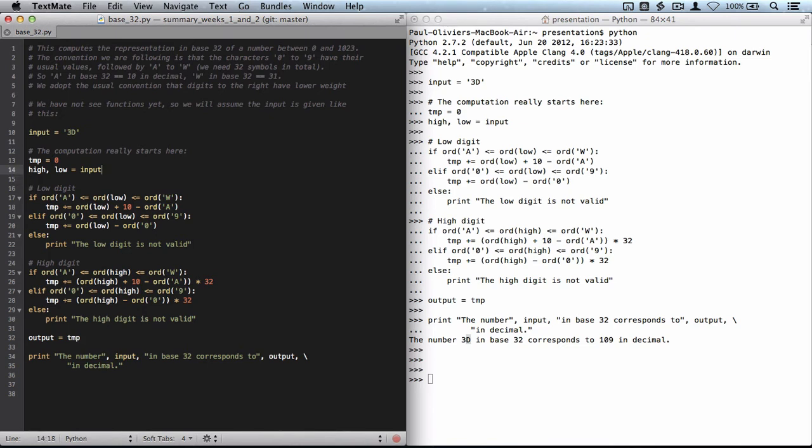So maybe the first interesting line is here: high, low equals input. This will take the highest digit and assign it to high, and the lowest digit and assign it to low. Of course, what it does has nothing to do with the names I've given here, high, low. It's just because I've taken one variable name, comma, another variable name, that Python takes this input and tries to convert it, to make this input into two variables.